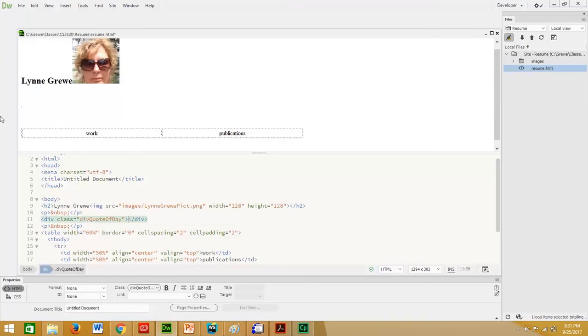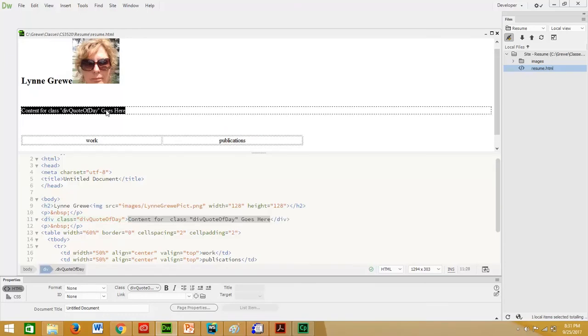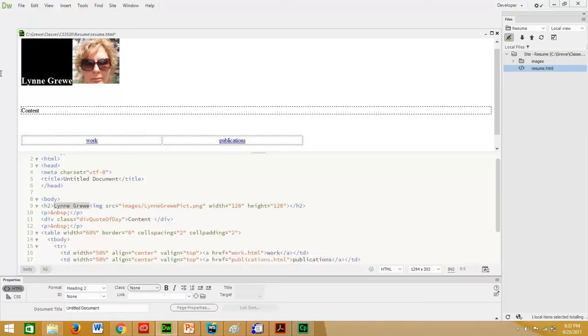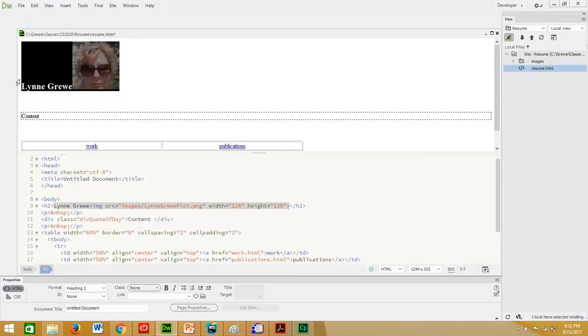So now I'm going to add some content inside my div tag, for my quote, for example. And before I do that, actually, let's change work to serve as a hypertext link, and publications. Similarly, we want to specify. Now, I've specified these pages for work and publications, even though they don't exist as of yet. Okay?